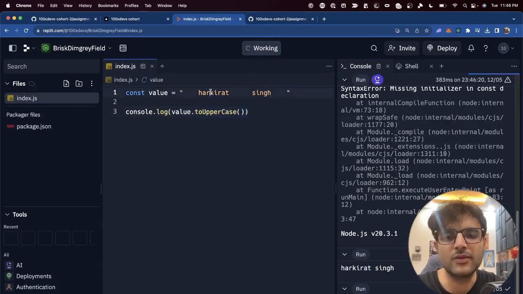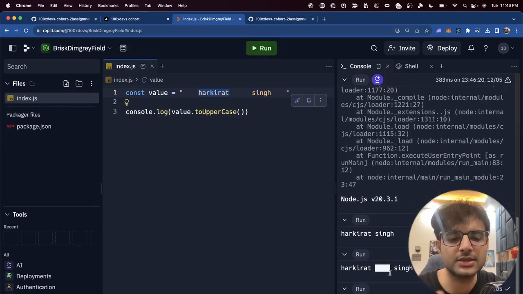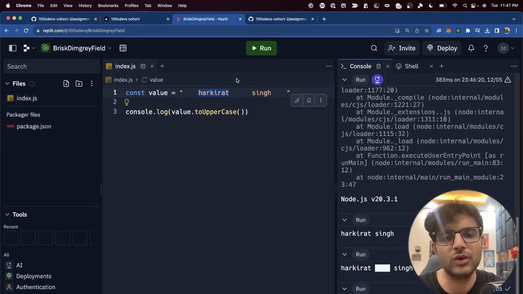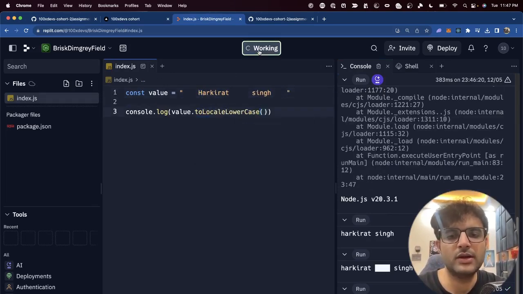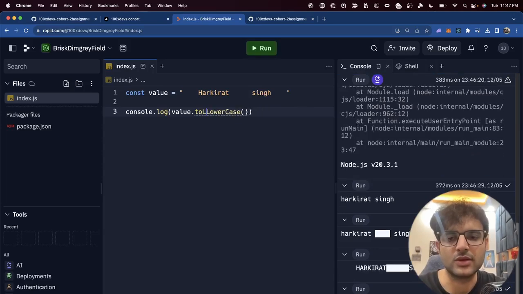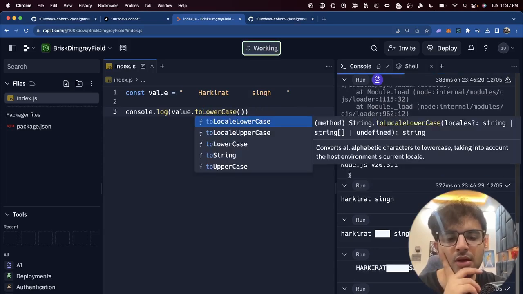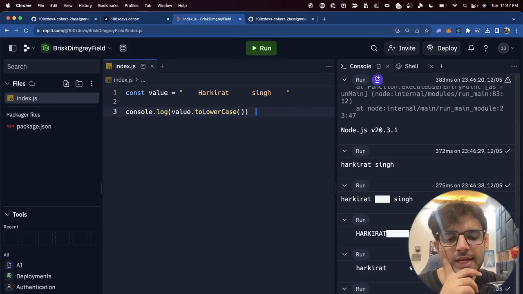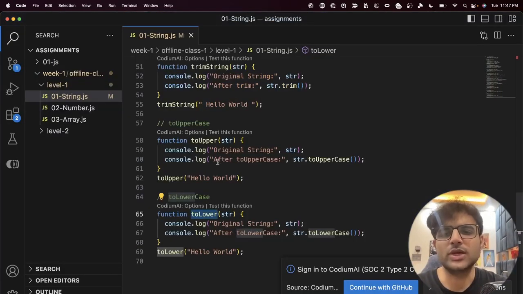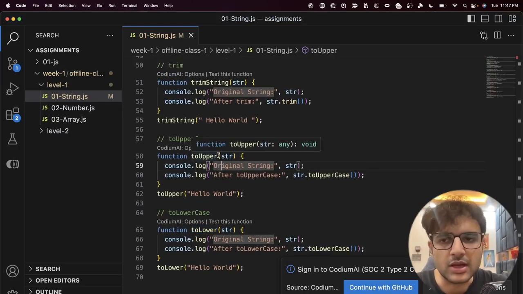It would convert Harkirat Singh to uppercase. And what would toLowerCase do? If this was Harkirat Singh with a capital H, what do you think toLowerCase will do? It will simply, not this one, let's just do toLowerCase. And as you can see, H became small. So fairly simple stuff, hopefully.